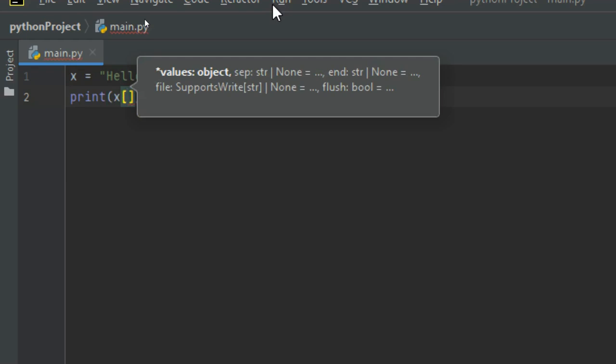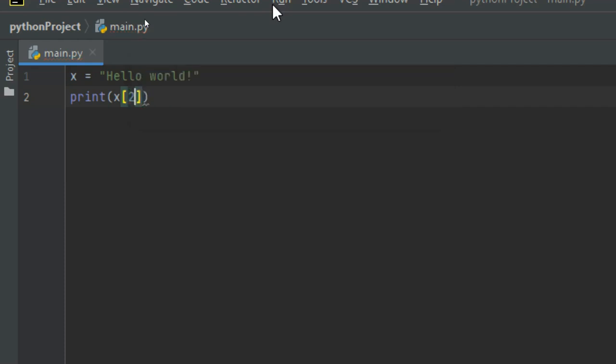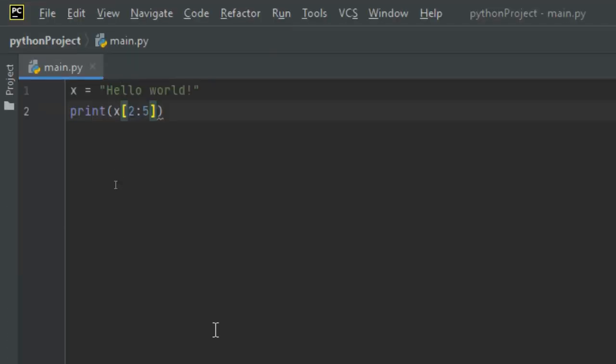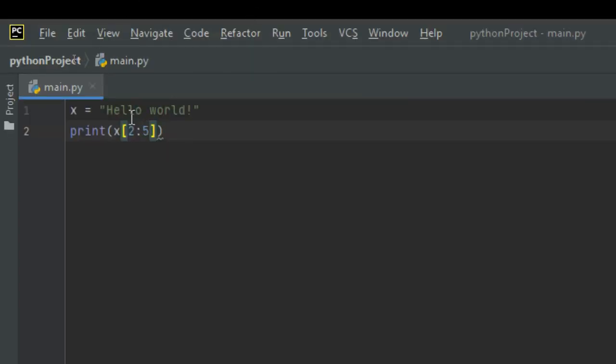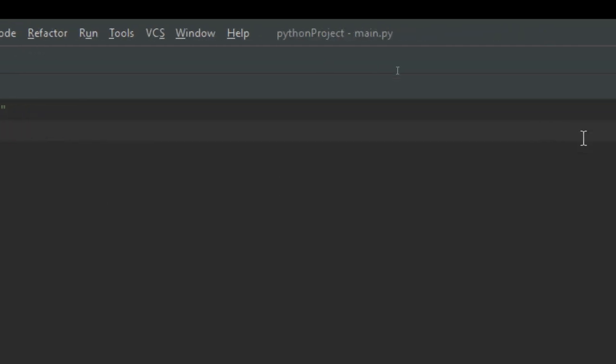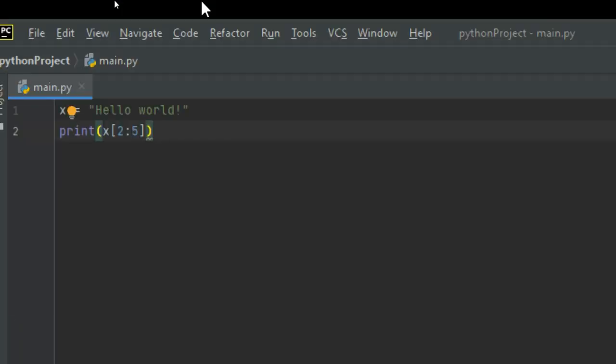So I want us to try an example to get characters from position 2 to position 5, not included. So let me say for example x[2:5], and then print. Click on Shift plus F10, and then you can see that it has printed LLO, so from the second letter. E is the second, and then the 5, so it is these three letters here, ELL. So basically this is how you can slice in Python.